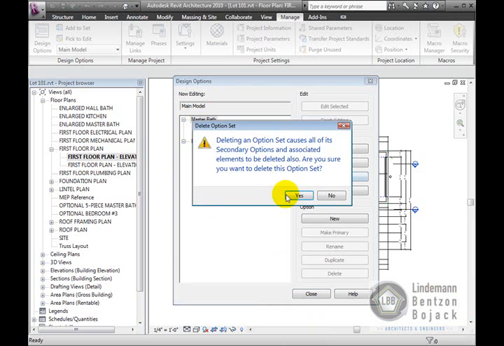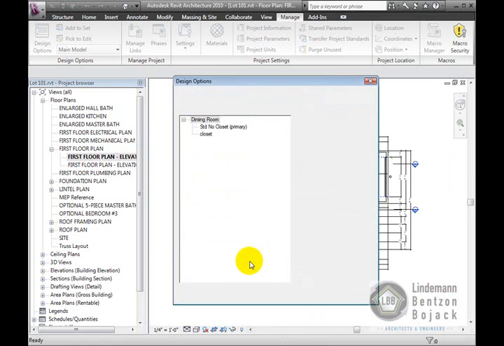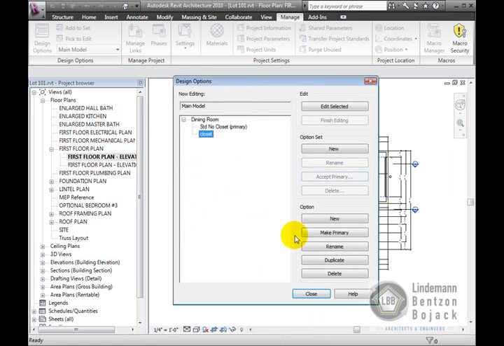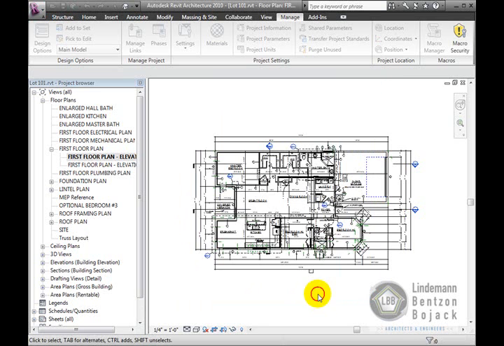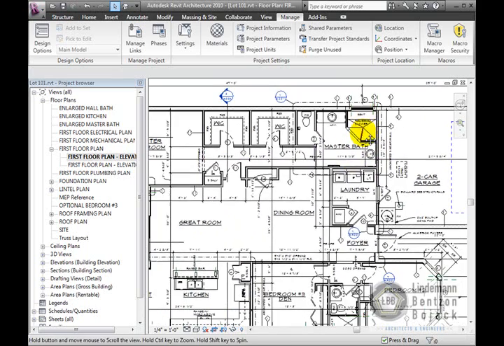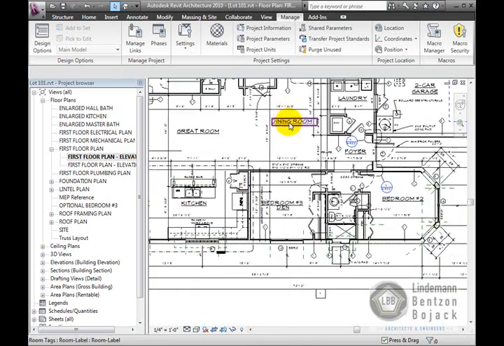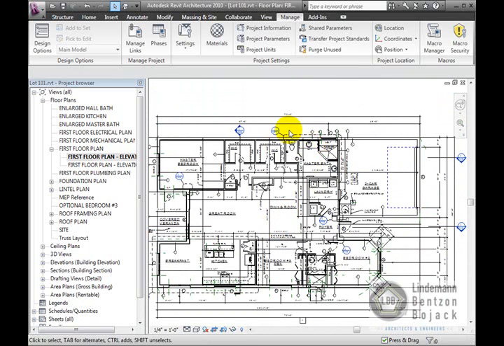So now I'm going to go ahead and accept my master bath as my primary option, and then I'm going to go ahead and make that closet a primary option and then accept it. So now notice I have no more options in my drawing. My floor plan represents my standard shower, my optional closet, my bedroom 3. All of those options were selected.